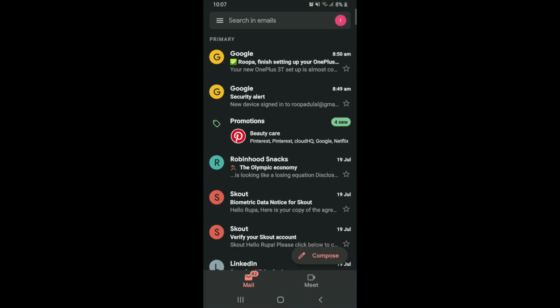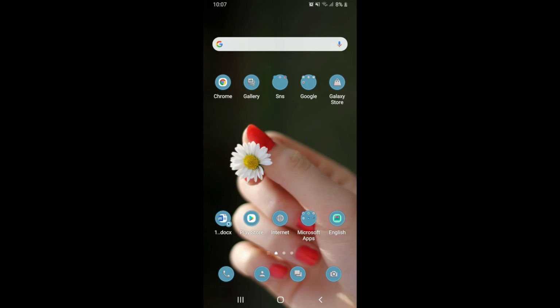Now all you need to do is wait for the email that will be sent from the customer service of Skout, which will guide you through the process of how you can delete your account. They'll help you delete your Skout account. That is the only way you can do it.